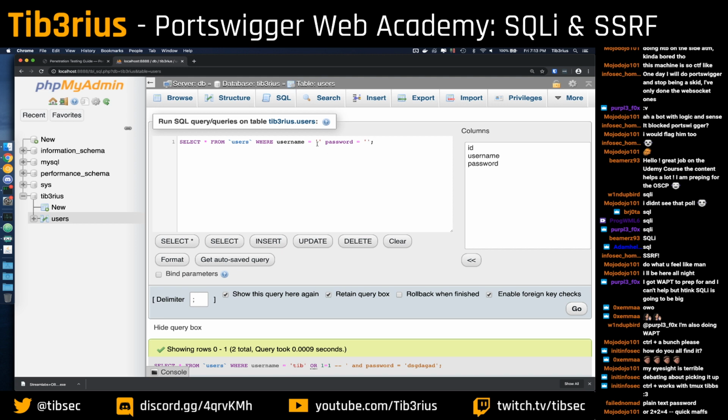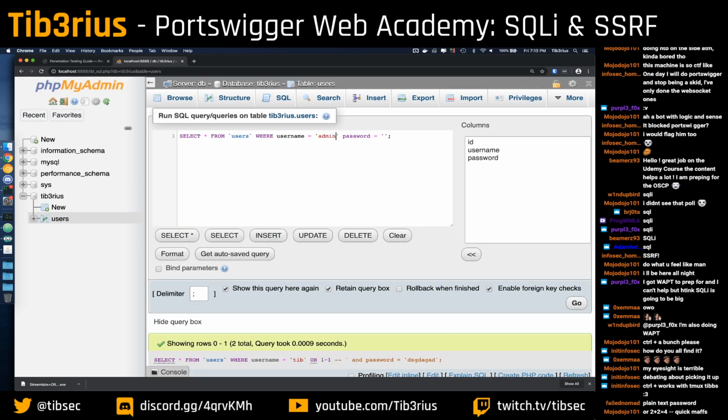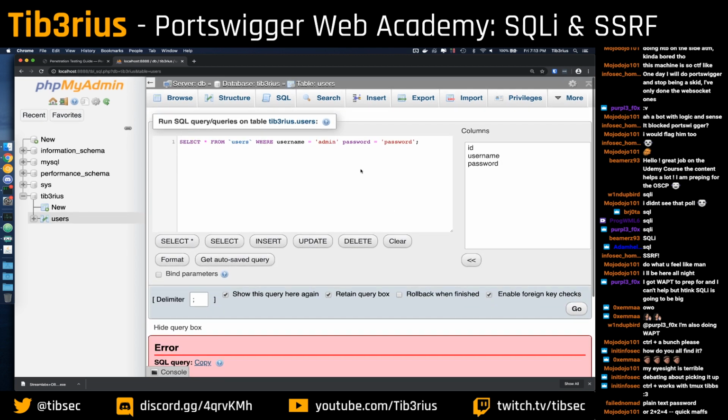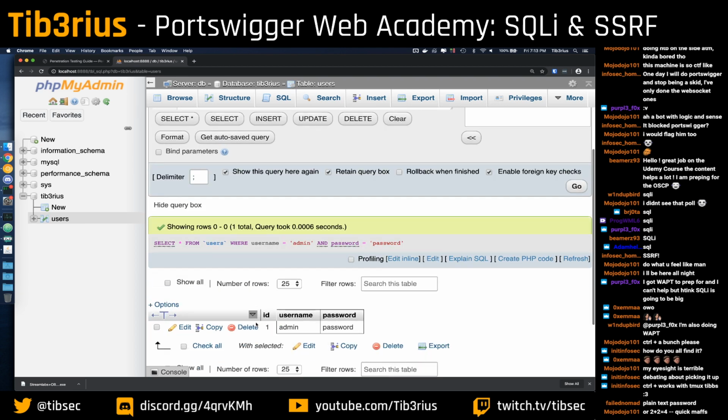Okay, so this value was taken from the first input field, this value was taken from the second input field, and obviously in our case, if we wanted to match the admin user, we would have to type the word admin, and the password as the word password, right? And then you would get nothing back. Oh, because I missed out the and. So that's important. So if we click go there, we get one row back, right?